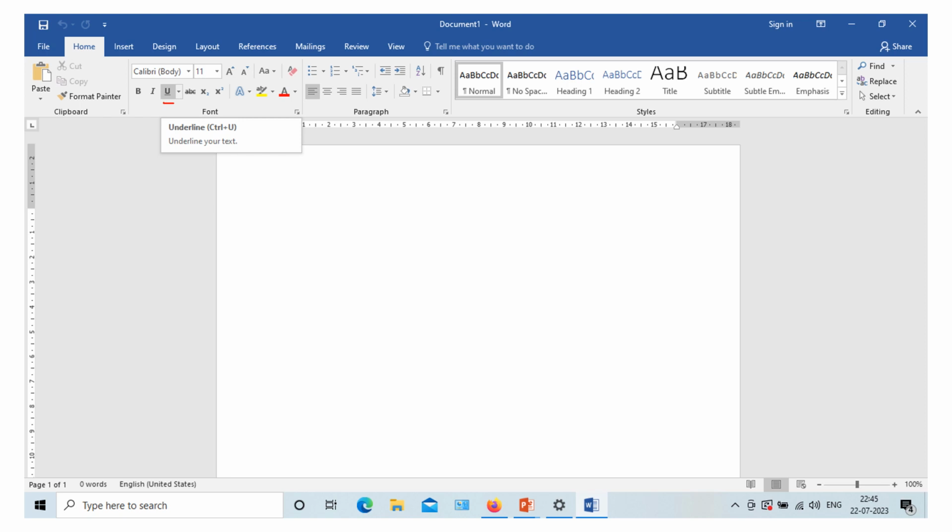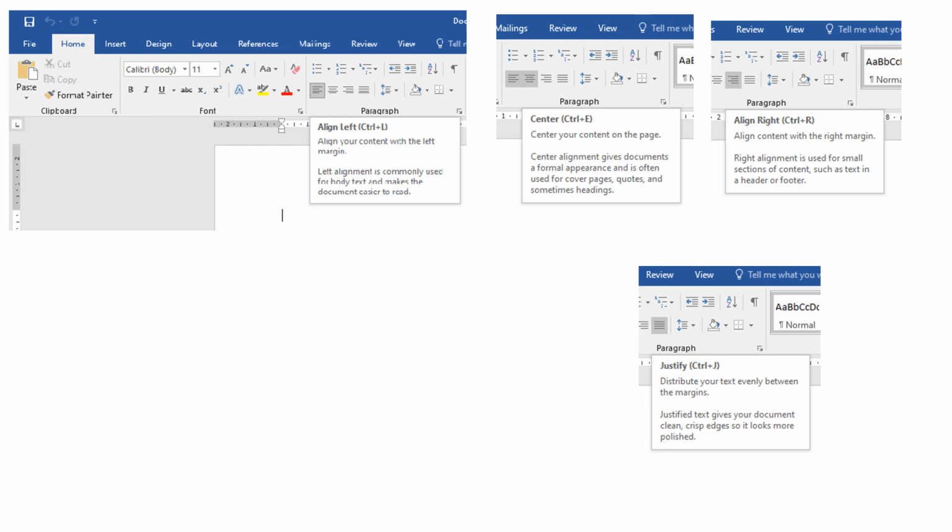If you want to align text, you can align the text in four different ways. You can align the text left, and your whole content will be adjusted according to the left margin. You can adjust the text to the center. You can adjust the text to the right according to the margin. And of course, you can stretch the text towards the left and right margin all together.